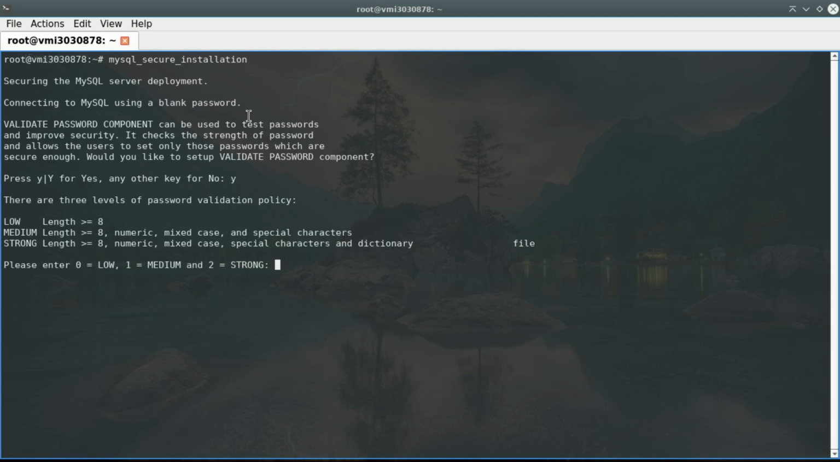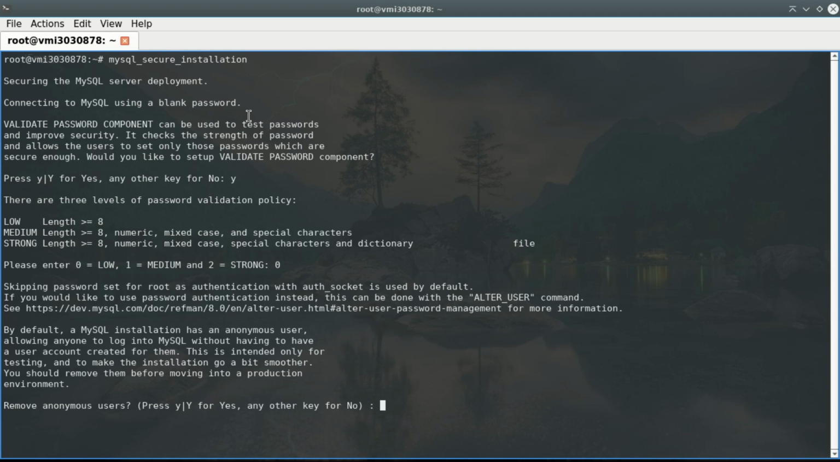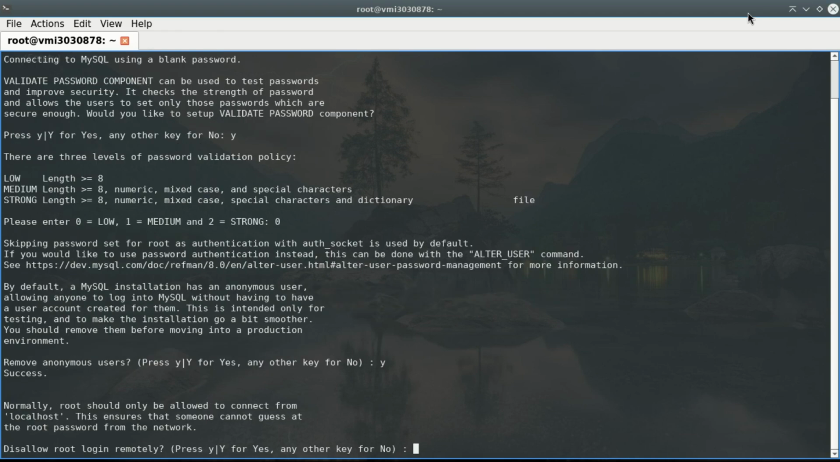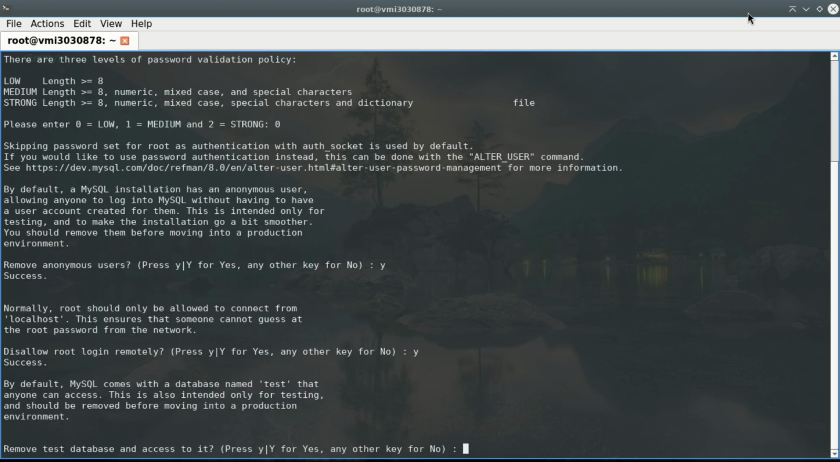Since I will use this just for testing, I will select low, since I do not want to use complex passwords, but in a production environment, select strong. We don't want blank users floating around, so select yes. Disallow root login remotely. Type yes. This is crucial. Your root user should only be able to log in from your own computer, not from the internet.